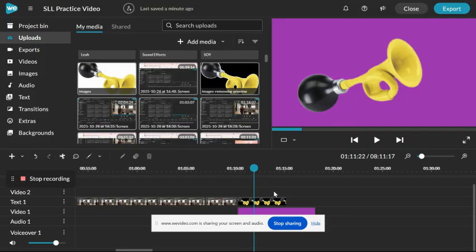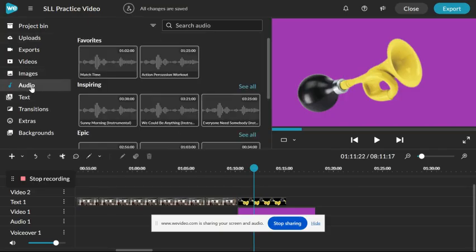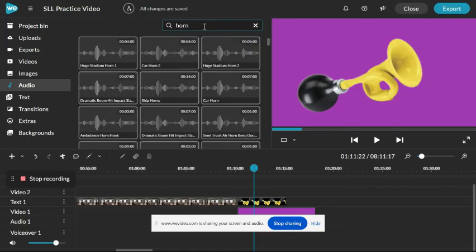Okay. So now we're going to go find a sound effect. So you're going to come over here to audio. And in this case, we're going to type in horn. Now, the one that I want you to find, and I have a reason for this, which you'll see in a minute, is one that has multiple beeps to it instead of just one long beep or just one horn sound.